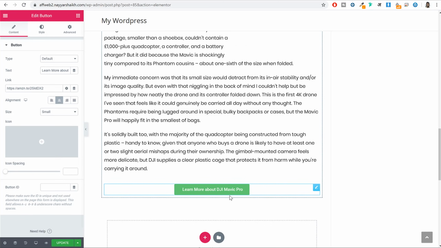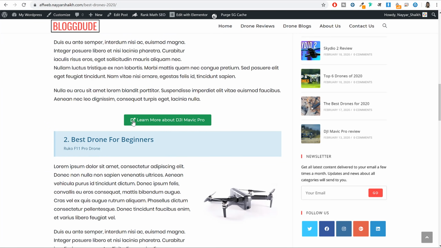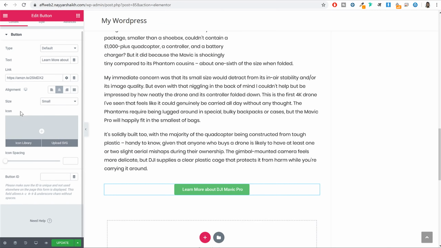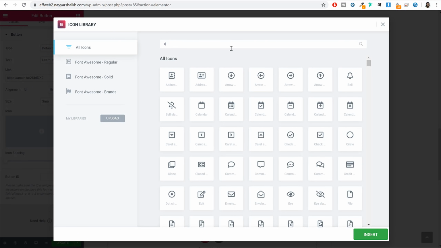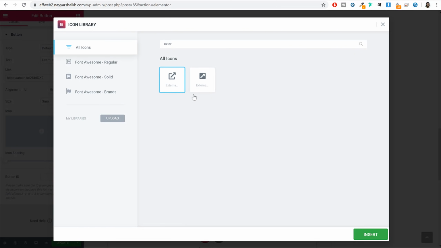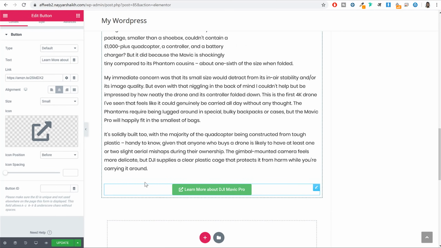Let's make it center aligned. Now, before this text, I want to show this external link icon. For that, I'll add an icon over here, search for external link, which is this one. Select this icon, click on insert. We have this icon over here.